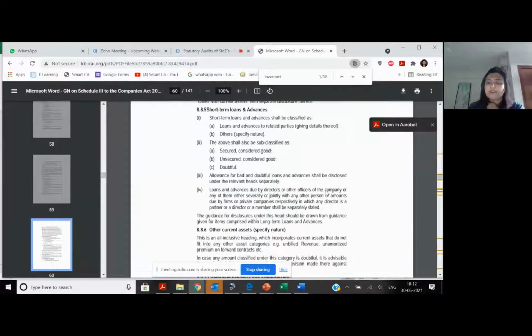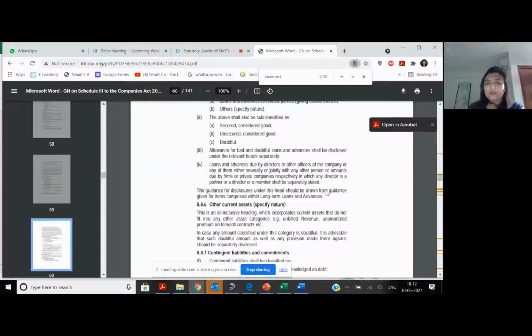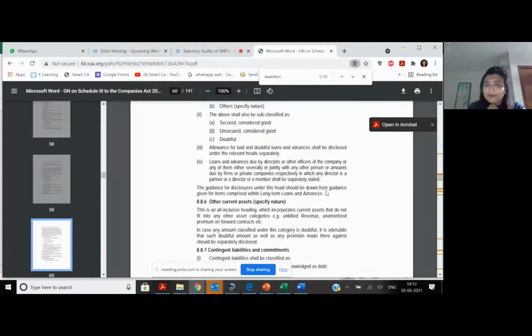Considered good, unsecured, considered good, considered doubtful, due by directors or other officers of the company, you will have a straight 185 violation. Because 185 says you cannot give a loan to a director or his relative. You can only give it to another entity where it is used for principal business purposes with a special resolution. Please be very, very careful.